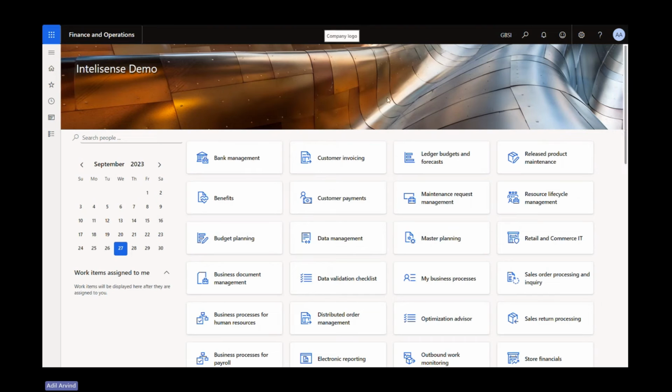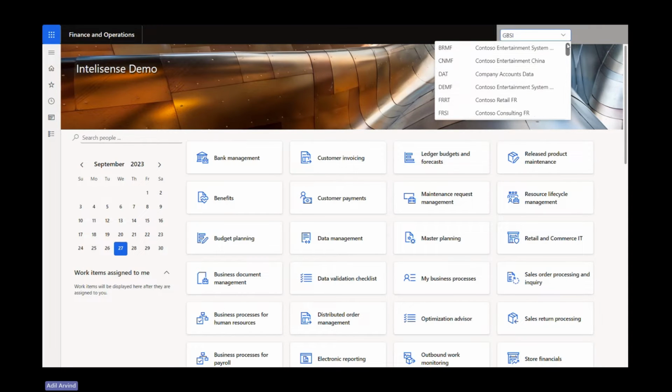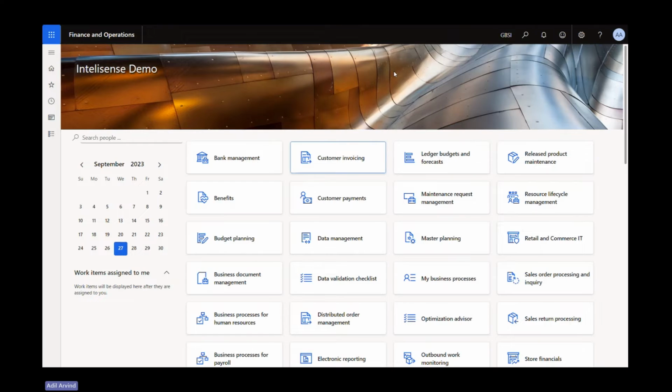So just to quickly explain some of the key features in the home screen. We have a nice calendar here, and we have a work items assignment section where every user, when they log into the system, can quickly see the tasks that are assigned to them on a daily basis. We can do some nice branding and marketing where we can add the company logo here. And we also have the ability to access multiple legal entities, where we can quickly switch between different legal entities and see any transactions.